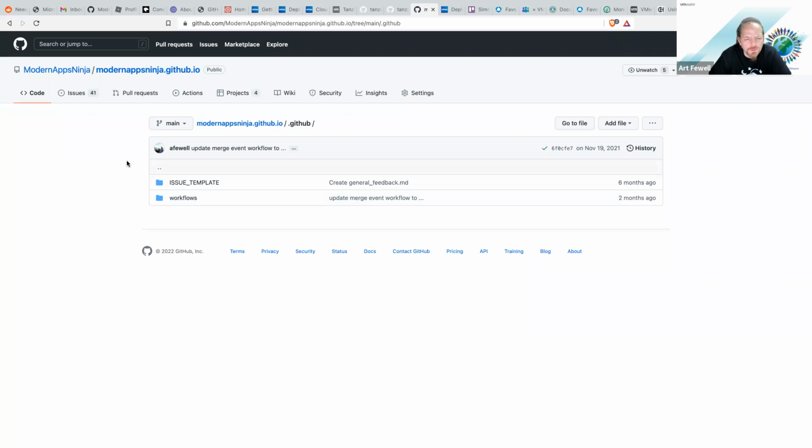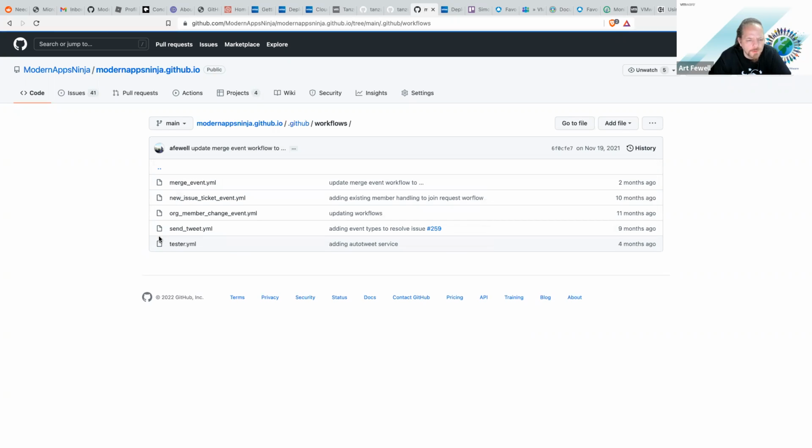As you can see, I've got issue ticket templates here. That's one thing that would go in this folder. Another one is if you're using GitHub Actions workflows. And here we have a couple of our different workflows. And there are kind of interesting things about how you would name and organize GitHub Actions.